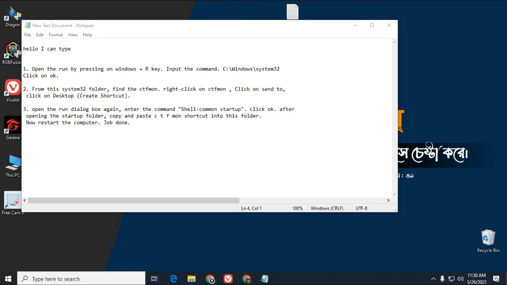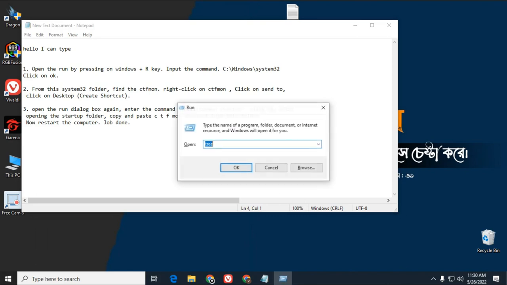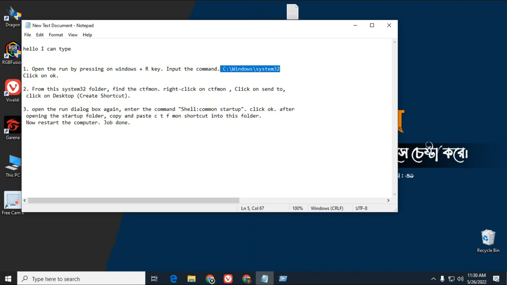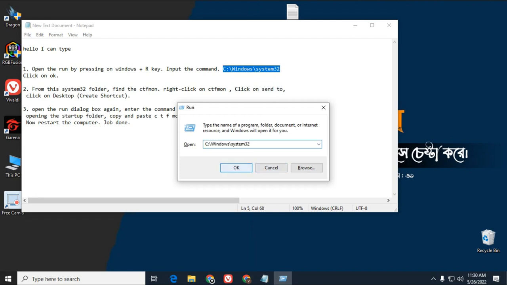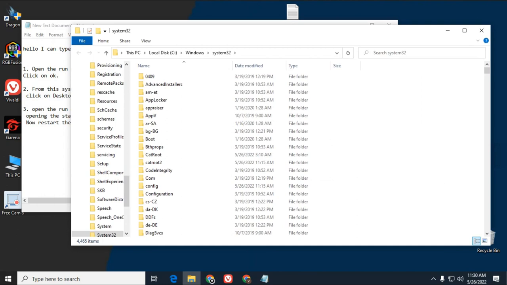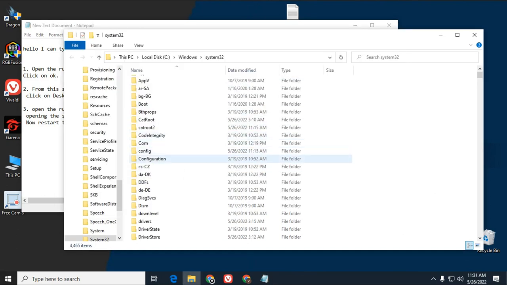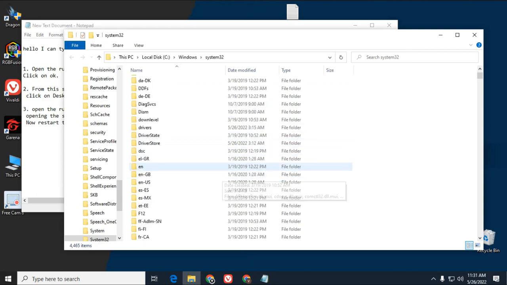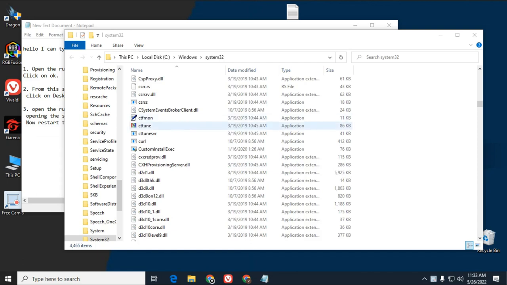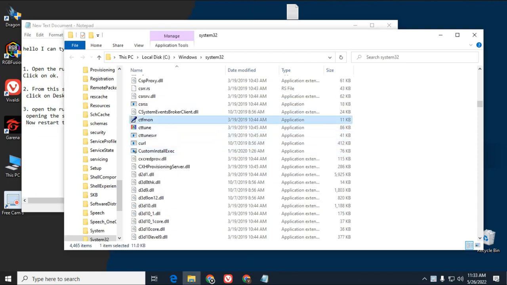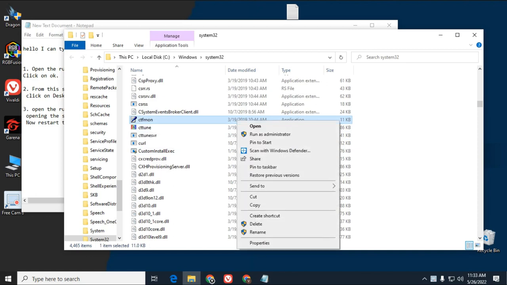For the solution, you need to press Windows plus R to open Run, and then use this command: c:/windows/system32. It will redirect you to the System32 folder, and from there you will have to find ctfmon. Here is the ctfmon file, and you just have to right click ctfmon and create a shortcut.